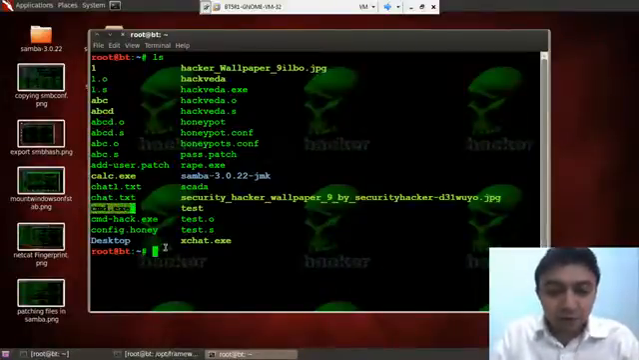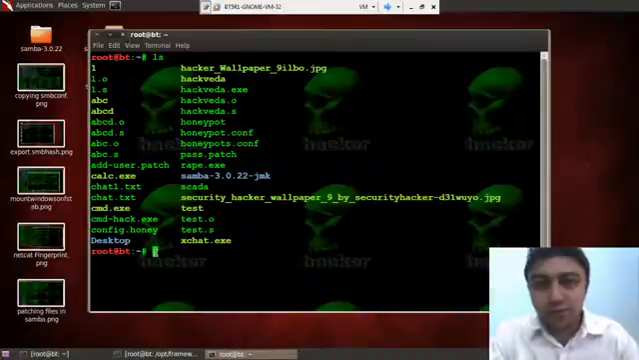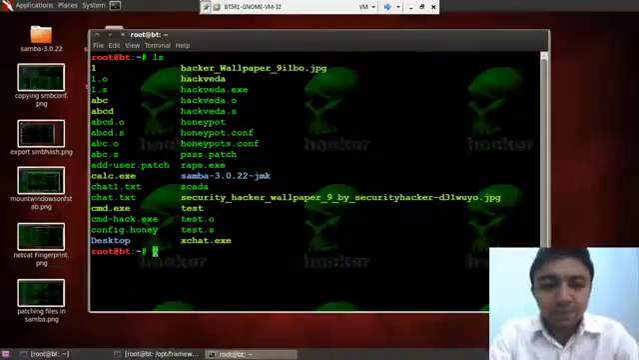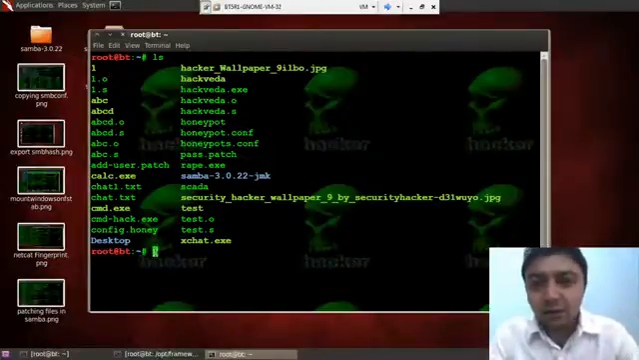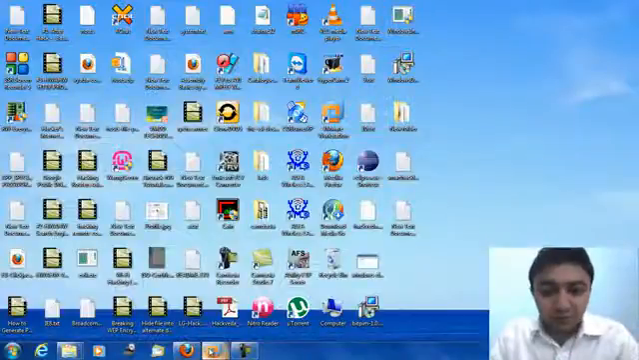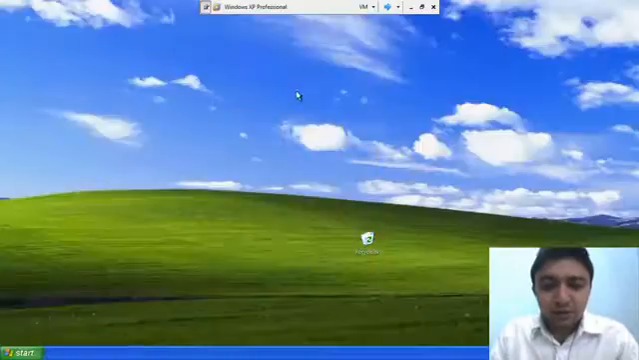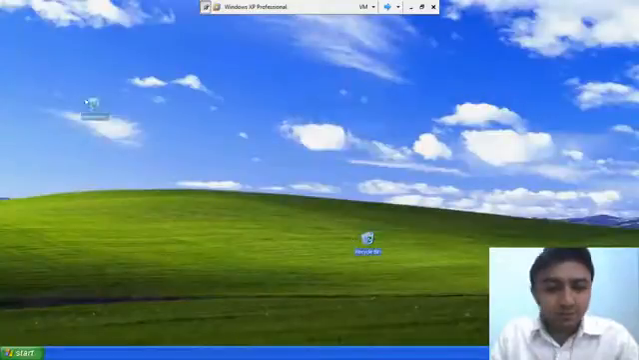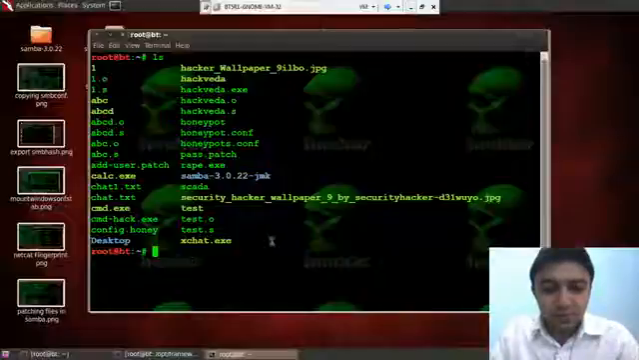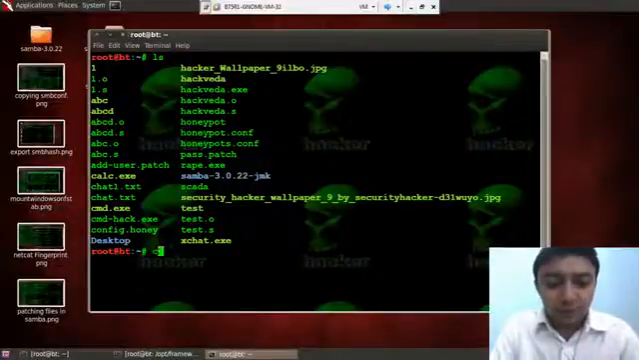This is the cmd.exe file which I am going to use as an existing executable file. I will create a payload and inject the custom payload into this cmd.exe file, and then we will transfer this file to a remote victim. The remote victim is an XP SP2 system. This is our remote victim. So let's see how we can do it.